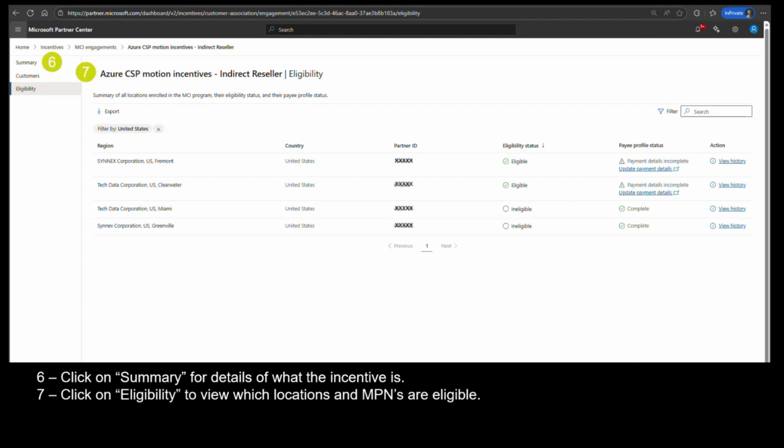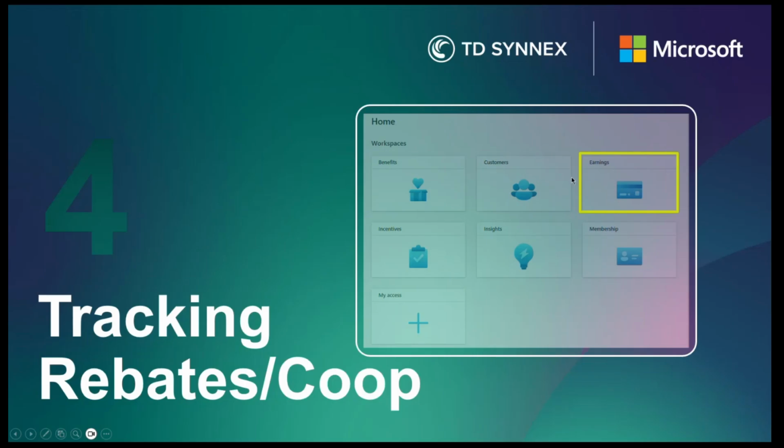Okay. Now, if you did dig into one of these where you saw only 2 out of 3 were eligible, you can click on it and then it'll show you all the different locations and which location is eligible, as well as, is their profile status up to date? Because looks like in this example, they need to update their payment and tax profile. So this is where in Partner Center, you would validate all of the MCI earning opportunities that you would be eligible for.